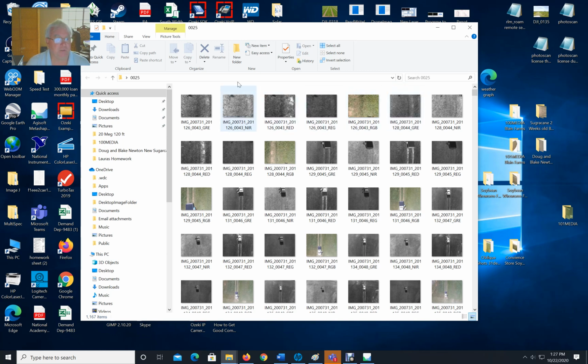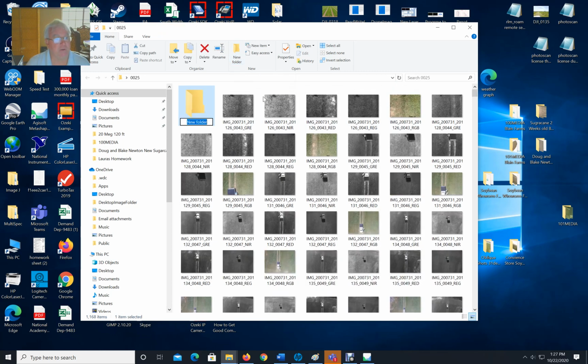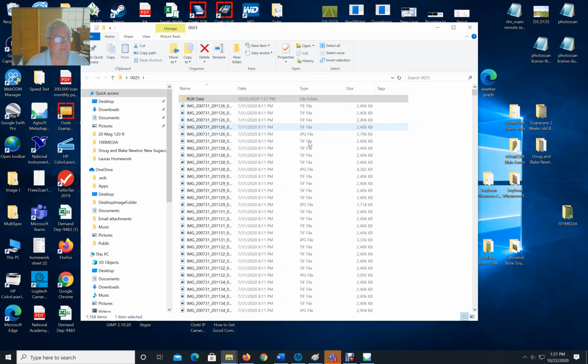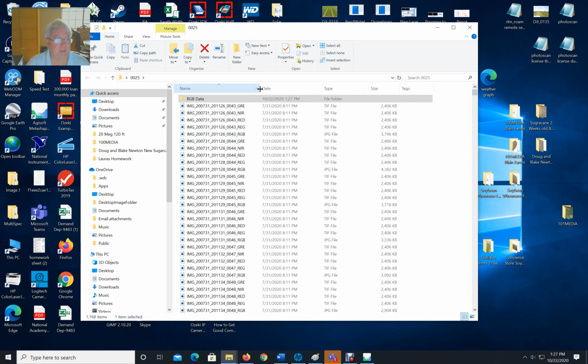So the first thing you want to do to this imagery is click New Folder. You want to say something like RGB data. I just make it a subfolder in here. So there we have a folder for that. I then go to the View. Let's go down here. I click this, and what I want to do here is separate and actually copy the RGB data into that RGB data folder.